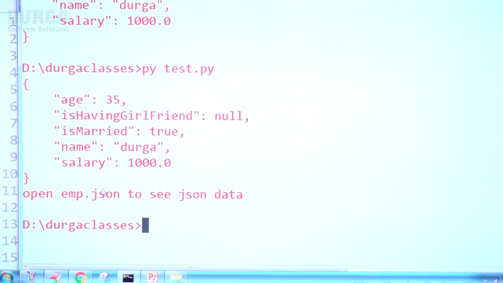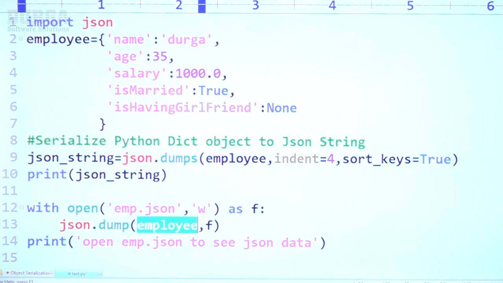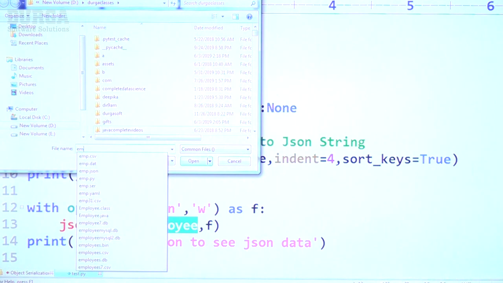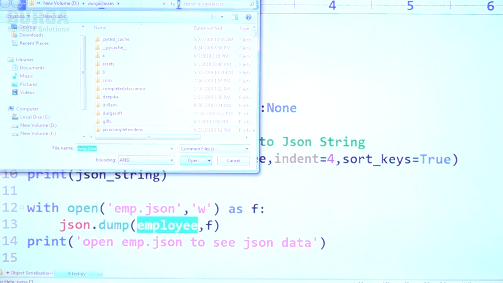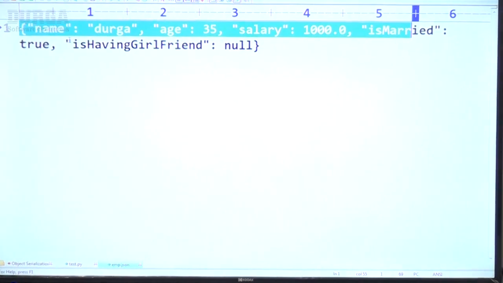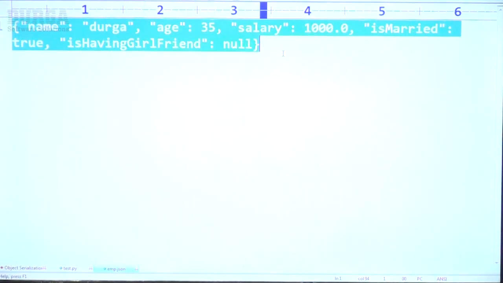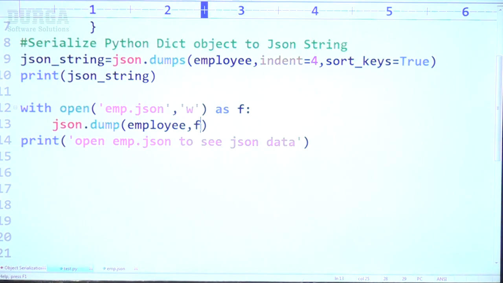Observe carefully. Open emp.json to see the JSON data. Let me open this file, sir. Now I hope you can see name is equal to Durga, age is equal to 35, salary is equal to 1000, is married is equal to true, and after that is having girlfriend is equal to null. But the total data is coming in a single line, sir. I want multiple lines, sir. Then what is the way? Please confirm, what is the way, sir?